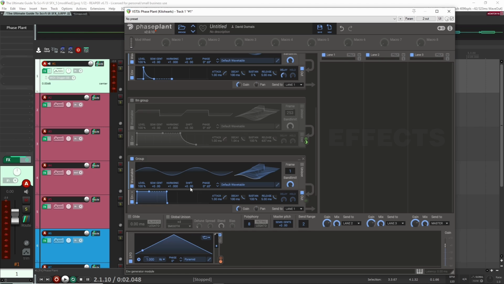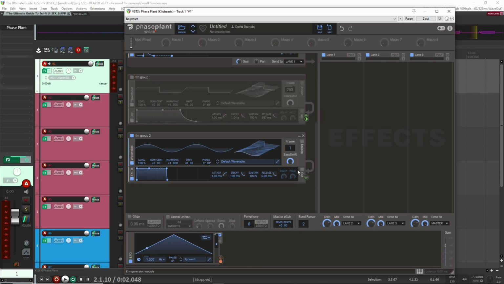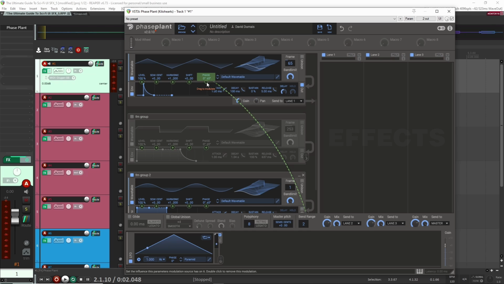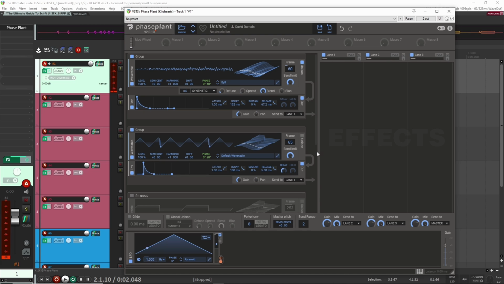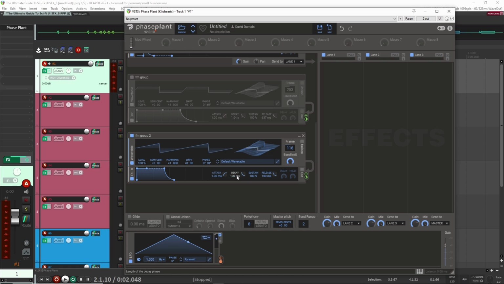And why don't we do the same thing as we did before? I'm going to add a second FM group, so this is going to be FM group number 2. And the same thing here, I'm going to turn off the out, and I'm going to assign this to the phase over here. So again, you want to make sure that the release is proper here.